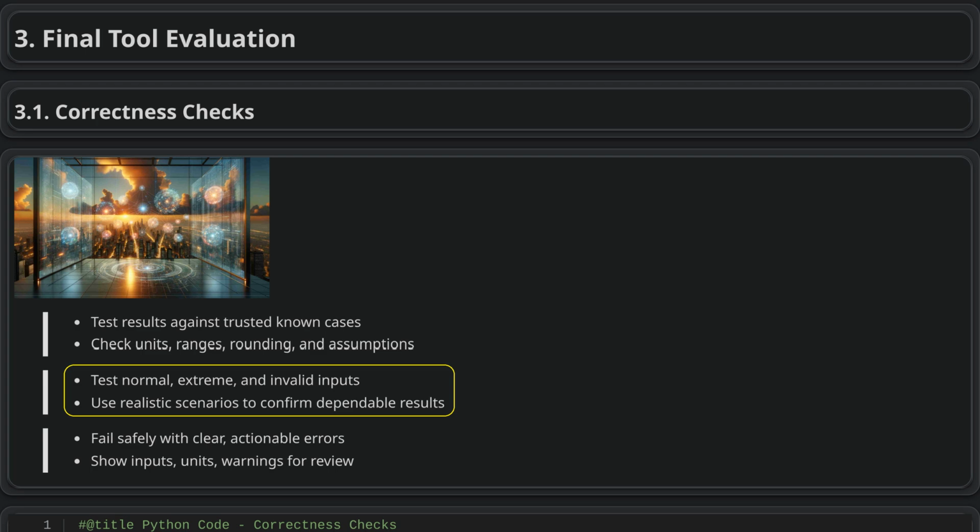To check whether an engineering tool is correct, test more than normal inputs. Focus on edge cases such as very small, very large, missing, zero, negative, or out-of-range values where errors often appear. Use realistic scenarios like motor circuits or battery backups so the results reflect imperfect real-world data. This helps confirm the tool is reliable and robust for engineers.